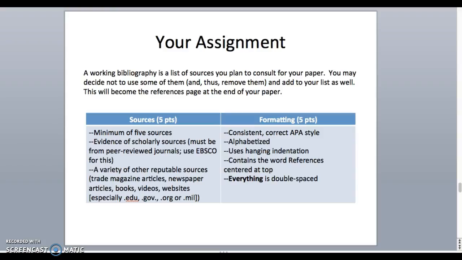Also, this list of sources is likely to change as you narrow your topic or broaden your topic or change your topic. But it will get you started looking for sources. It will get you practicing APA format, which is an important part of the paper. So you might decide not to use some of these sources and remove them, and you will likely add to your list of sources as well.